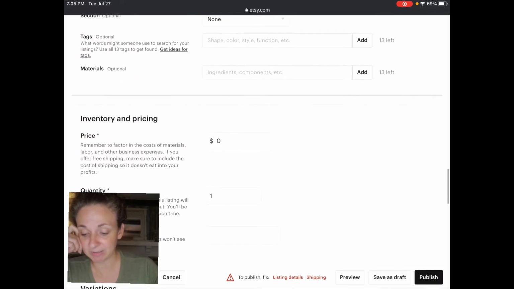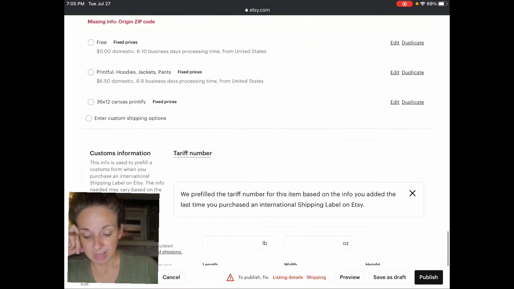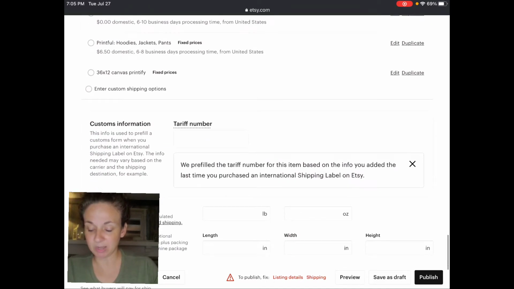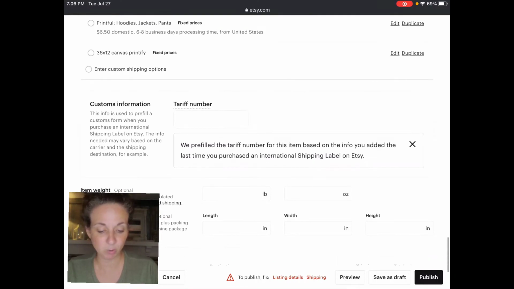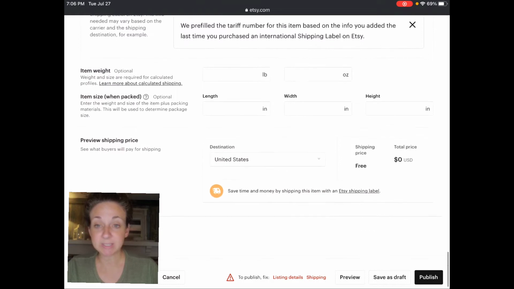Tariffs are if you're selling overseas. And then the optional item weight and all that stuff is optional because you're using Printful and you have a set fee or you're doing free shipping. And once you're set, you can save it as a draft.